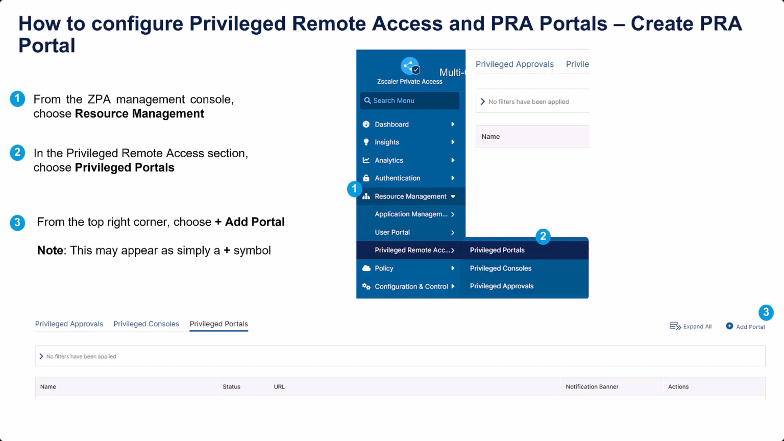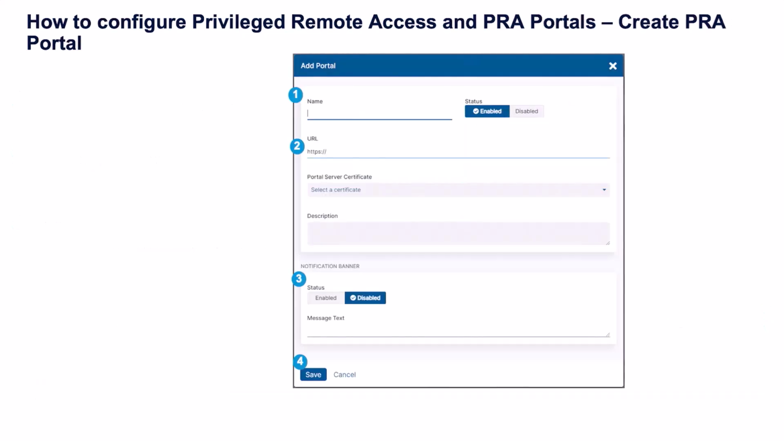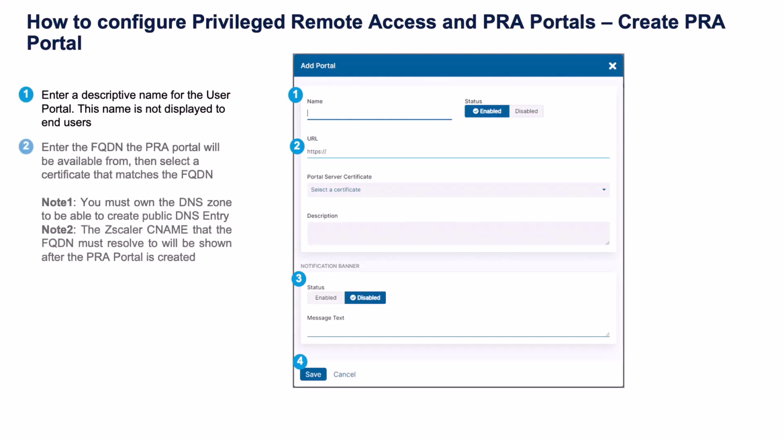Again, I need a TLS certificate to map to that portal, which is internet facing and trusted by those clients. So I add a portal, I provide a description, and I provide the URL. The URL is an FQDN that I must own the domain to be able to register it in Internet DNS. I also need to be able to generate a certificate for that name as well.